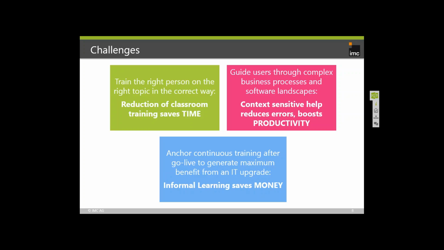So the challenge in any kind of software training and business process training is first to identify and train the right person on the right topic in the right way. We all learn at a different pace, we all learn differently, and people usually tend to have different knowledge levels across the company. Even if formal training is well structured and you try to target people effectively, sometimes it's difficult and it's actually costly to do that.